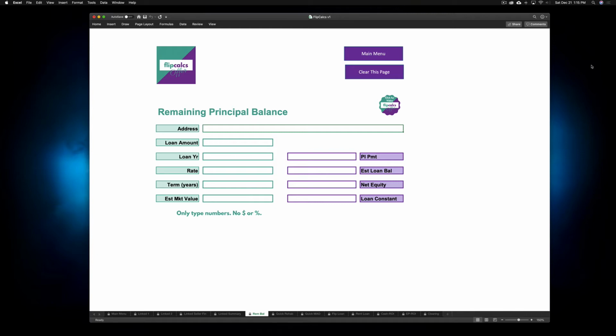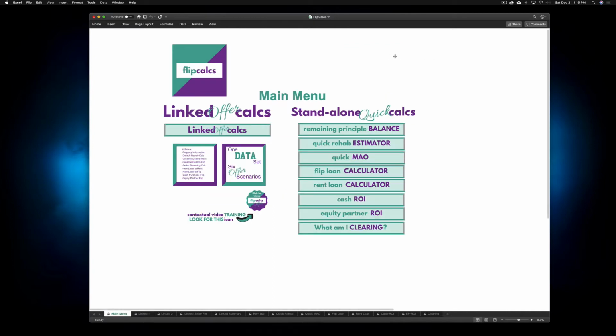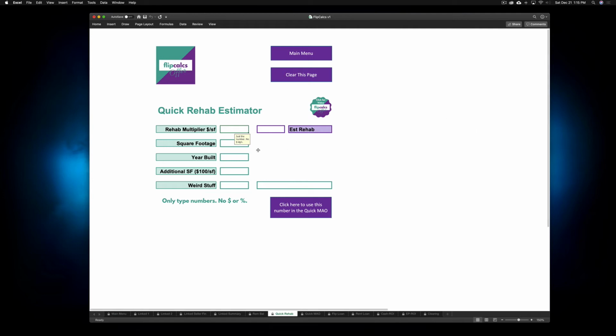What are you going to do with the house? Well, you're talking to them and you're asking them what they're looking for. In the meantime, you're clicking on main menu and you go into your quick rehab estimator and you're looking at this. Now, I'm not going to explain all of the mechanics of this. We have a video. You can click on these videos anytime and you can see what's going on.